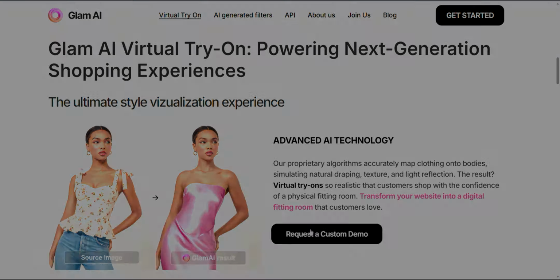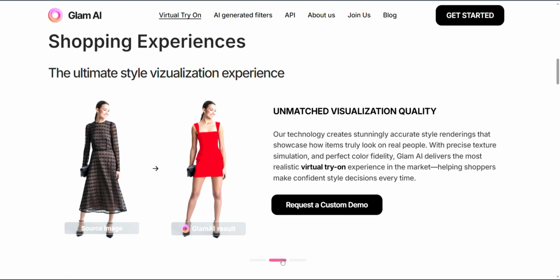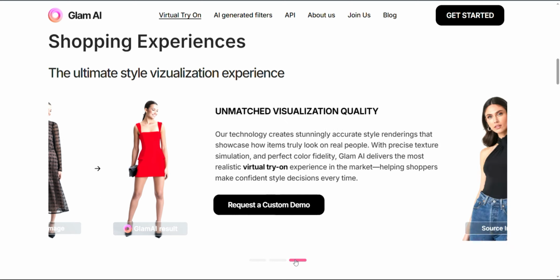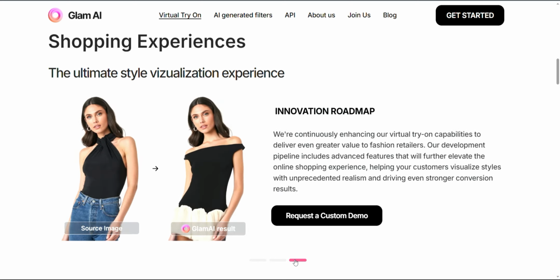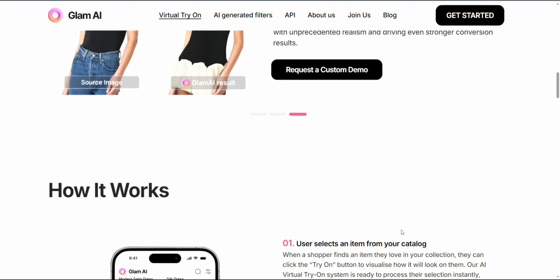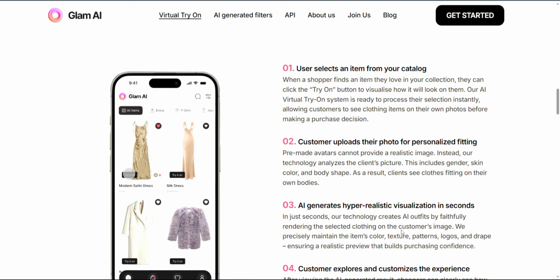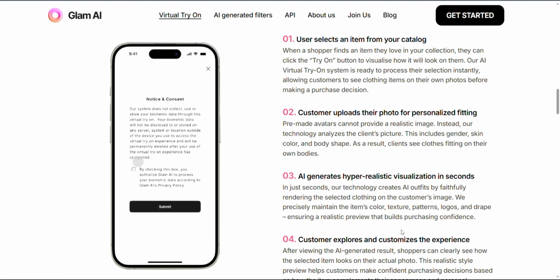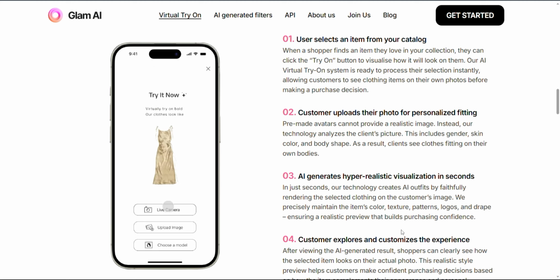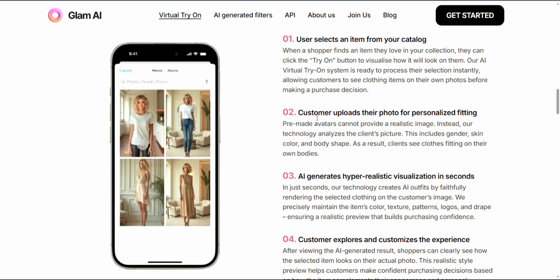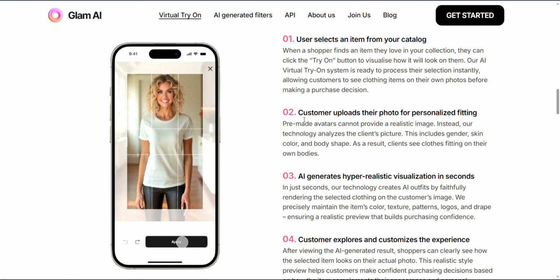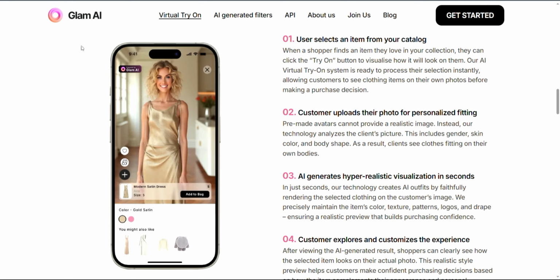So, first, what is Glam AI? Glam AI is an AI driven beauty platform designed for brands, retailers, and developers. It offers virtual makeup try ons, skin diagnostics, hair color simulations, and face analysis, all powered by cutting edge AI and AR. It's ideal for beauty businesses that want to add virtual try on features to their websites or apps.